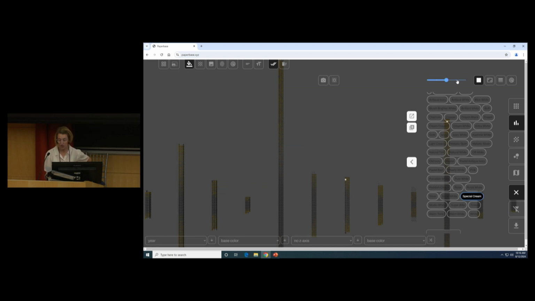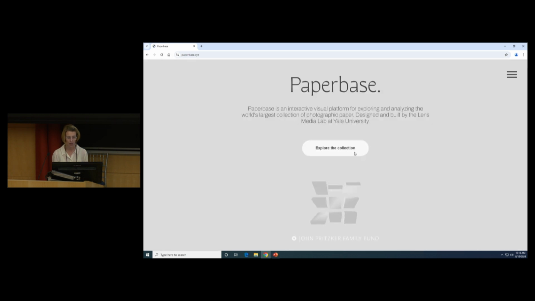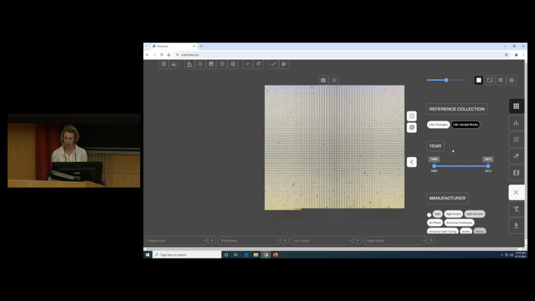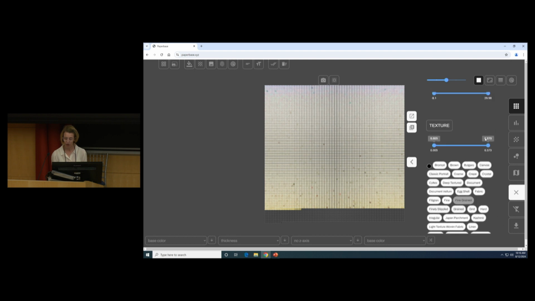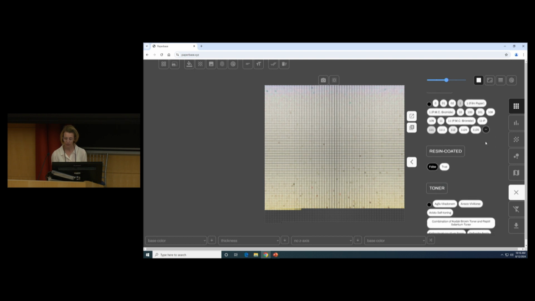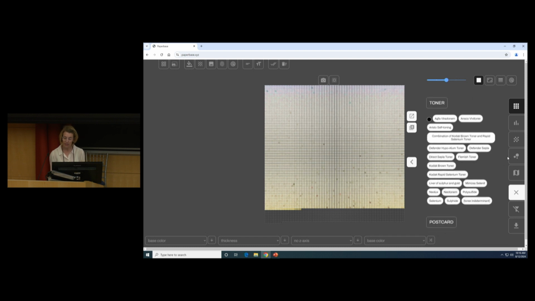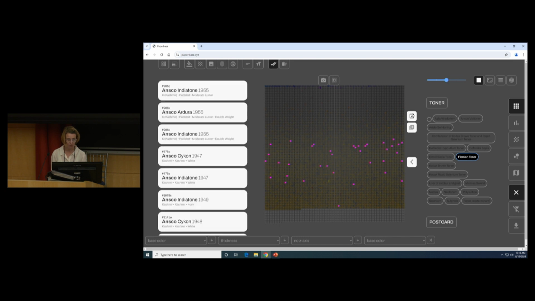As Damon mentioned, we documented all known examples of toned papers within our sample books, which we can find using the filter bar. So we'll clear things and we'll go over here. And then our toned papers are down towards the bottom. All right, here we are. So here we can see all the toners that we encountered in the collection. And let's take a closer look at the Flemish toner. And we can pull up the examples here. And we can see that this was produced by Ansco.